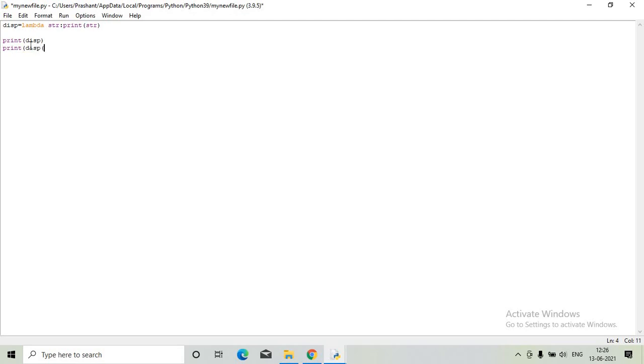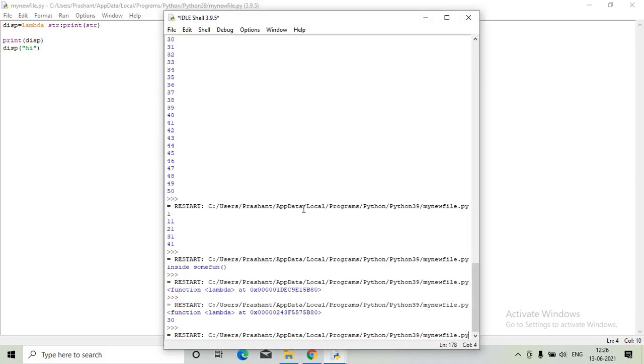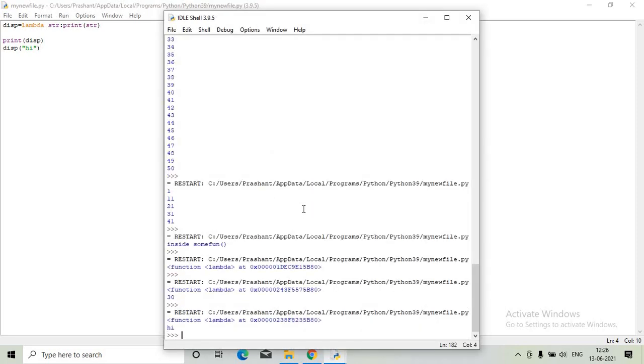I don't need to have any print function over here. I will just call disp and pass some string over here, hi. Let us try to understand what will happen. The hi is being displayed. So this is what the function does. We have to pass a variable, and then we call this function and it will display it. So this is the use of lambda functions.